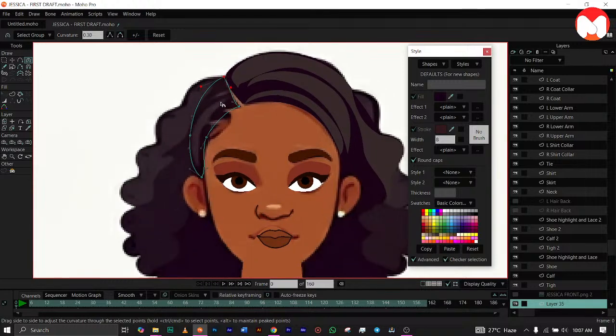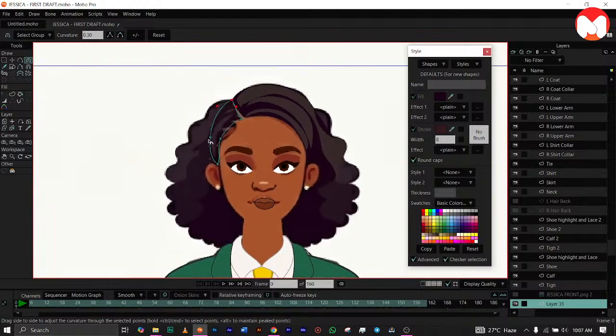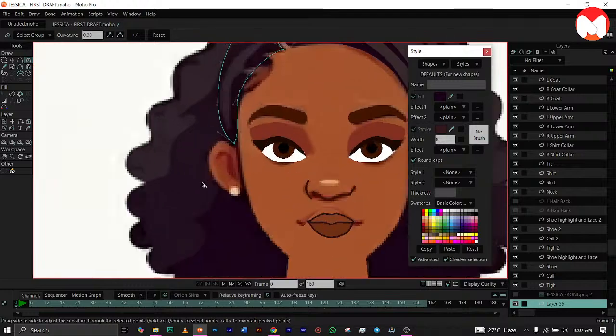Okay, so then next is to draw other parts of the hair, the other part of the hair. Okay, let's keep moving.